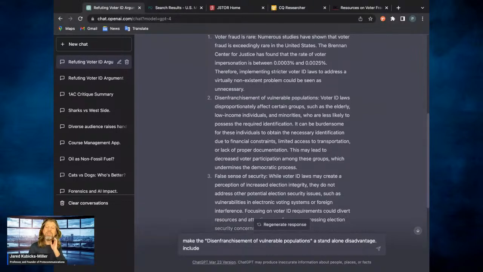So now I'm going to specify how I want ChatGPT to organize it. Include uniqueness, link, internal link, and impacts. Have examples throughout. Okay, so uniqueness, link, internal link, and impacts.